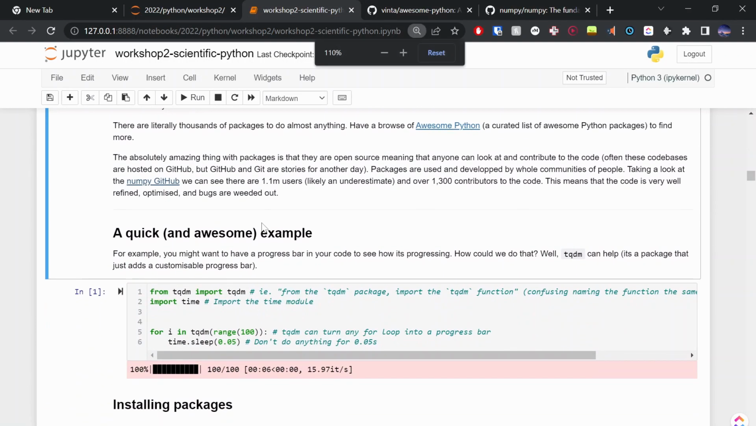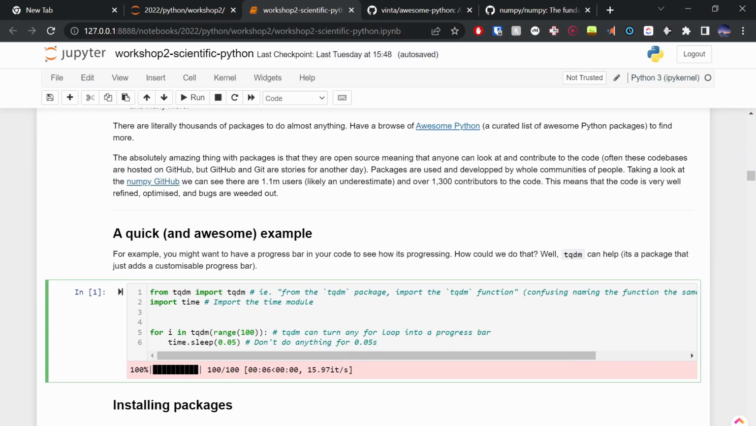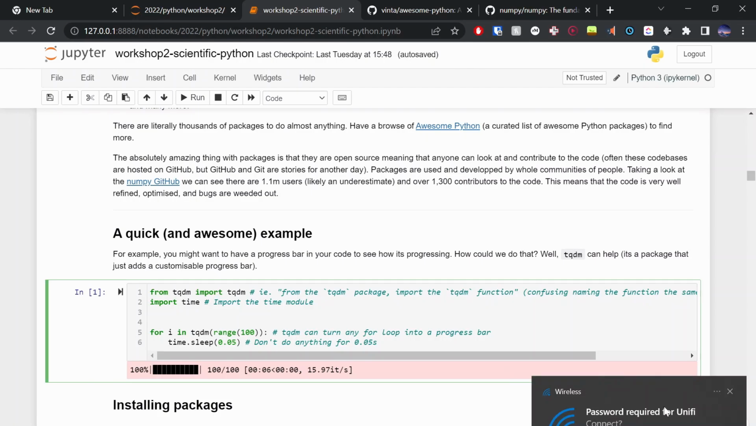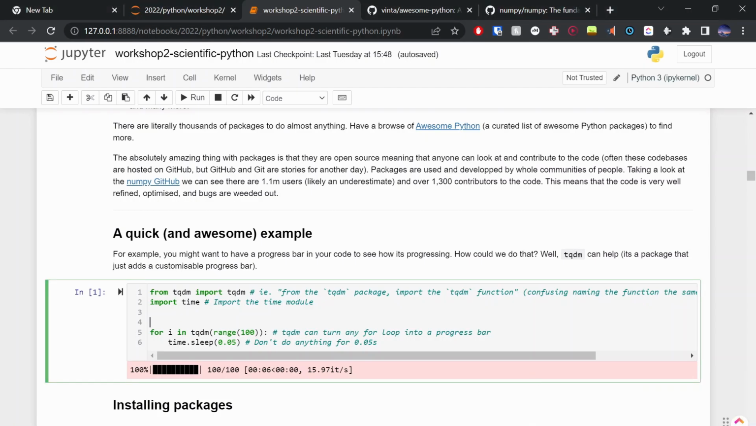So I'll just give you a bit of an example of a cool thing that's possible to do with packages. Say we're interested in having a progress bar for our application. There's this great package called tqdm, which does exactly that. It gives us a progress bar.